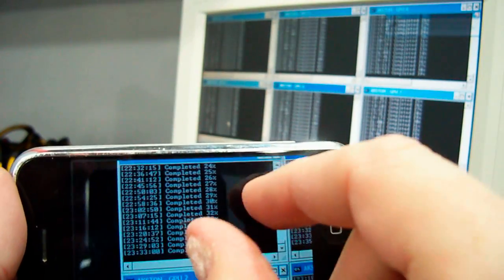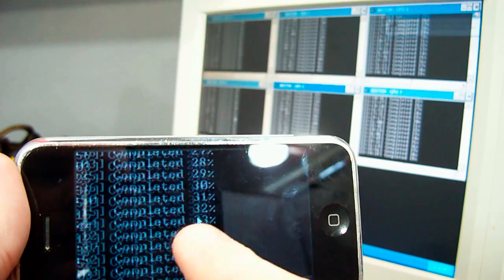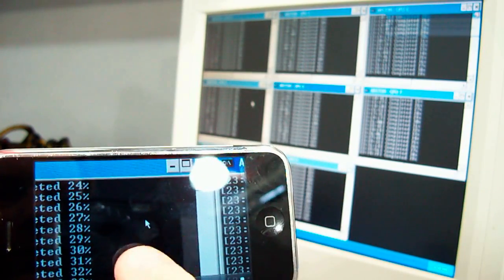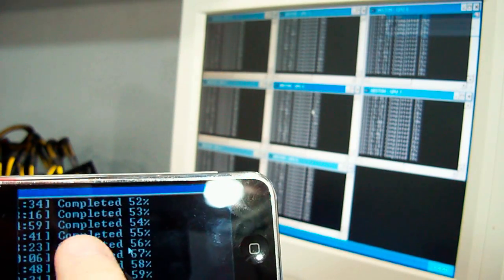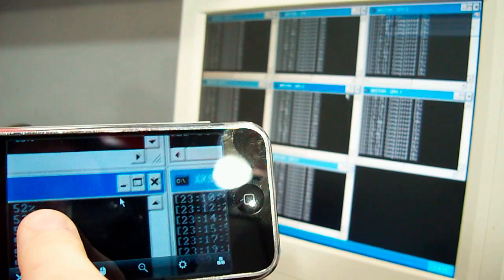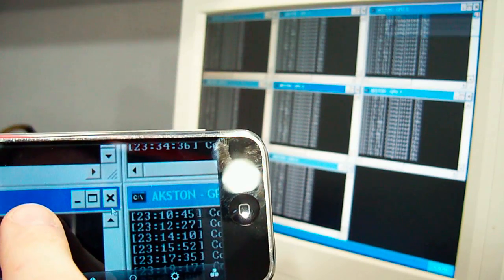It's exactly the same. You can scroll around. You can zoom on it. I can see exactly what I see on the screen behind me. And you can see I'm moving the mouse around on the screen there. I'm going to close down a client here. Scroll over here. Hit the X.